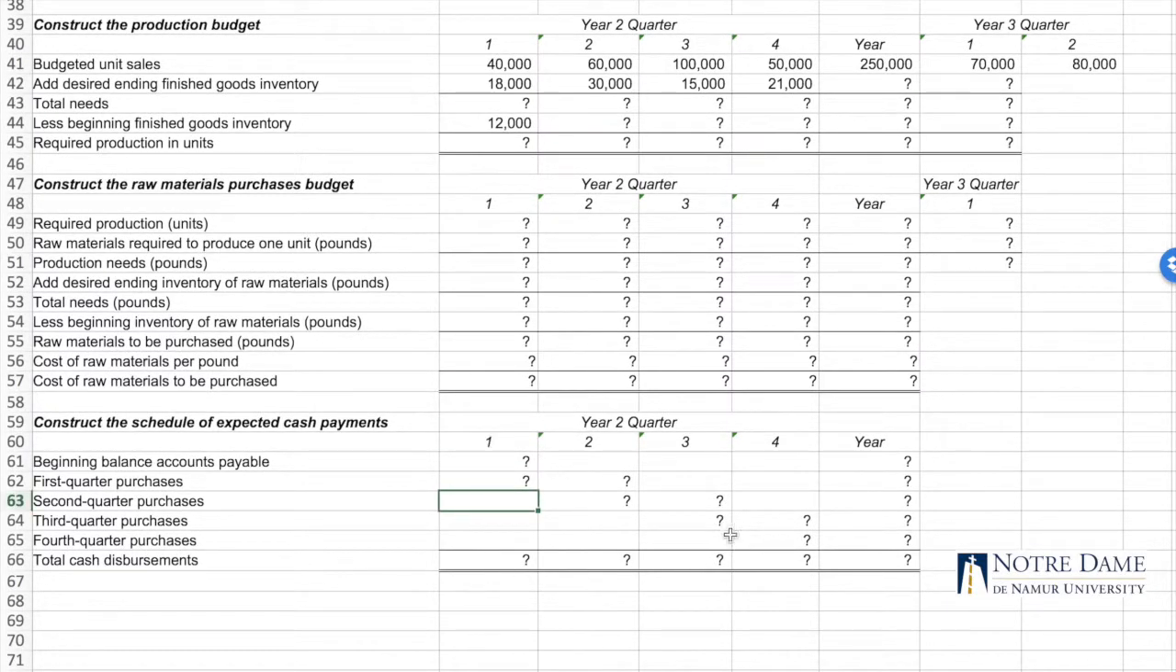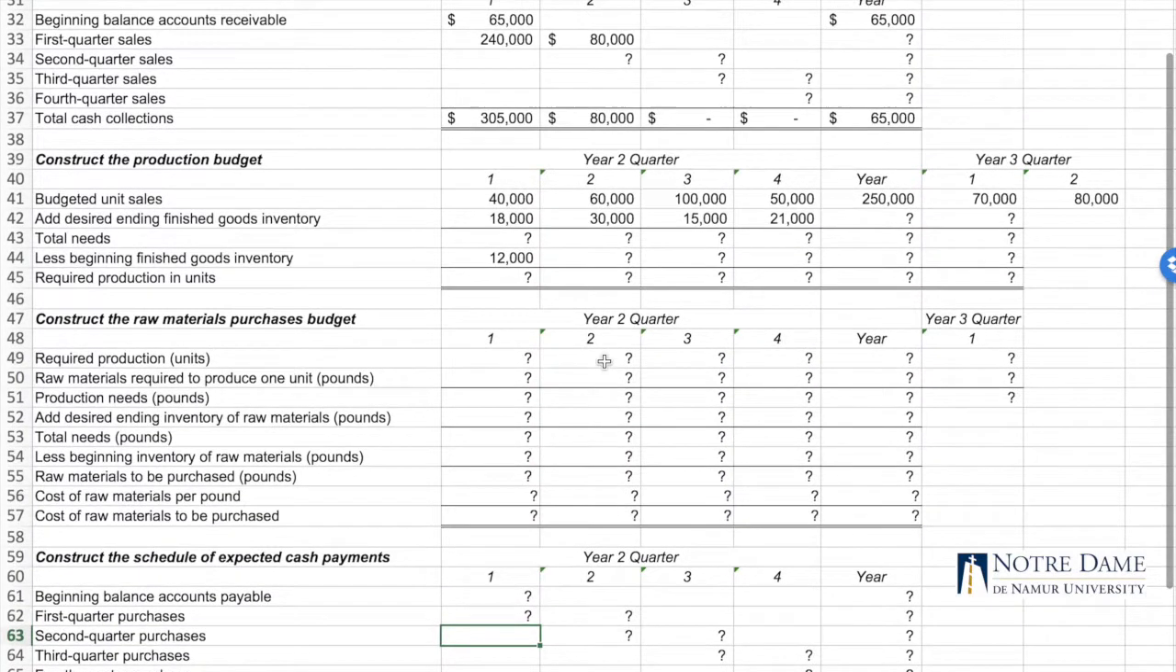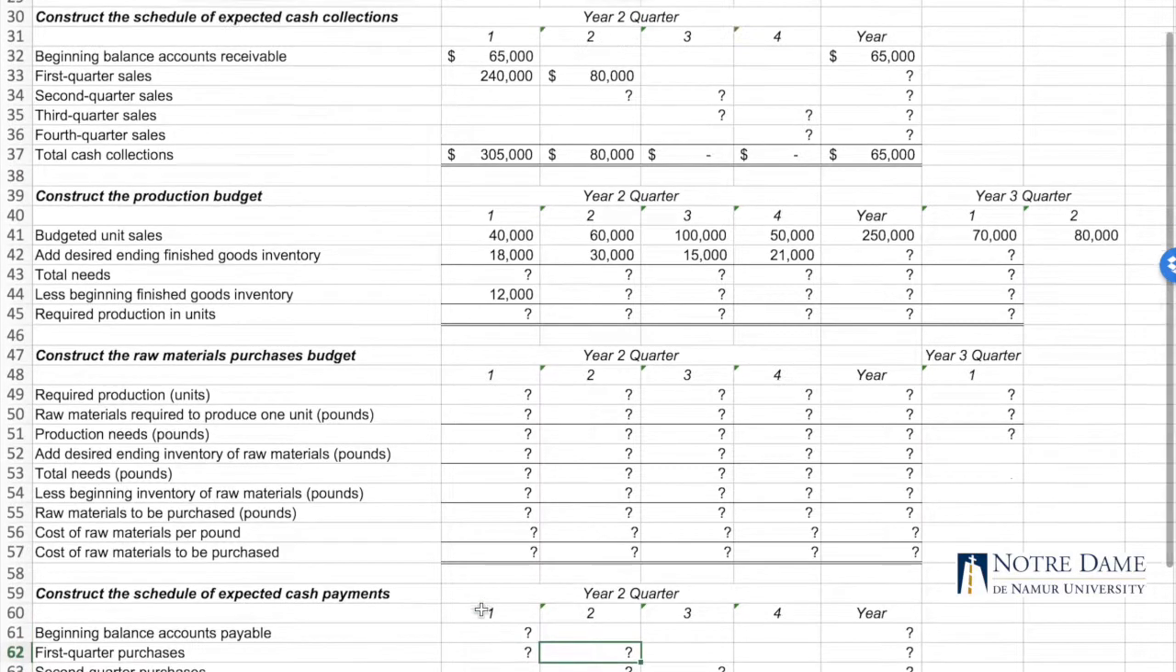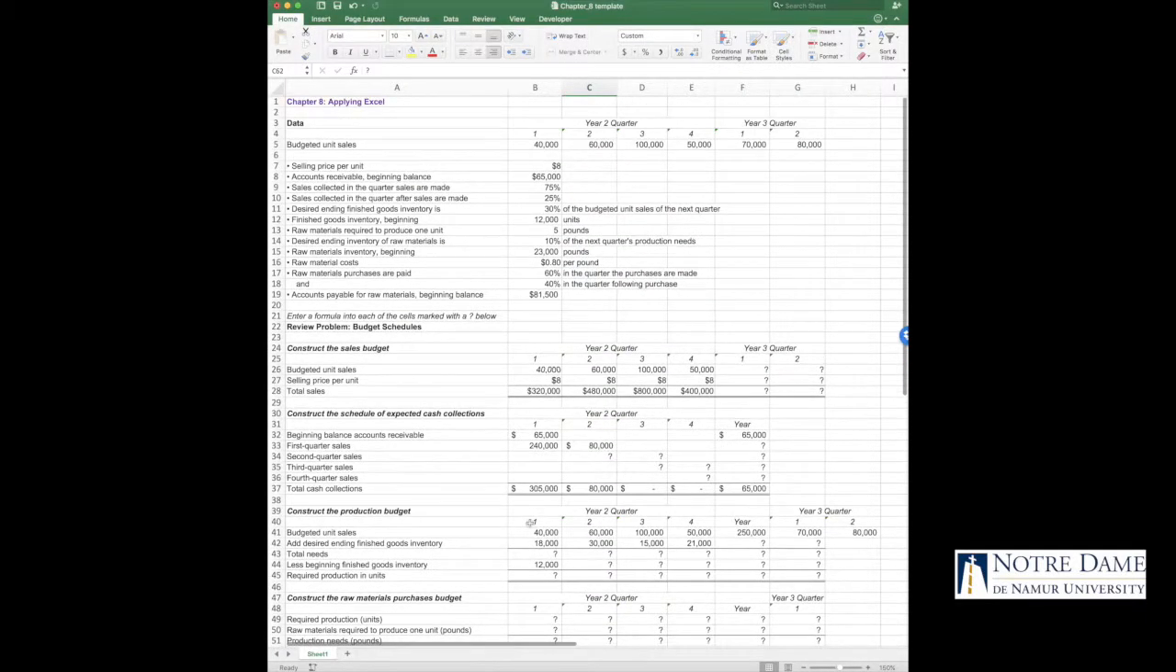And this is cash expected payments. Schedule of cash payments is different: purchases over time, and we're going to purchase them over time at different rates, or pay for them at different rates.